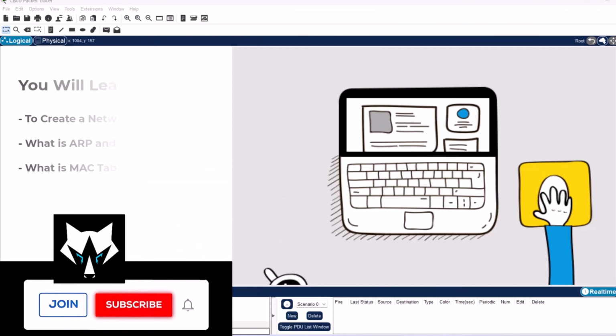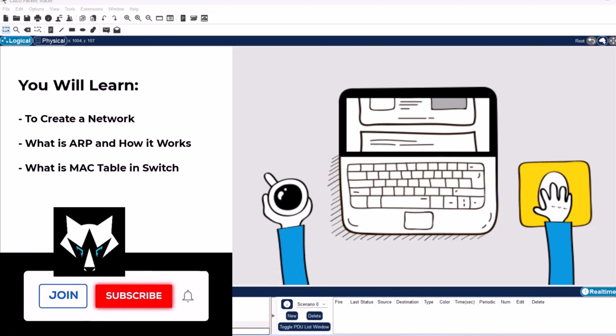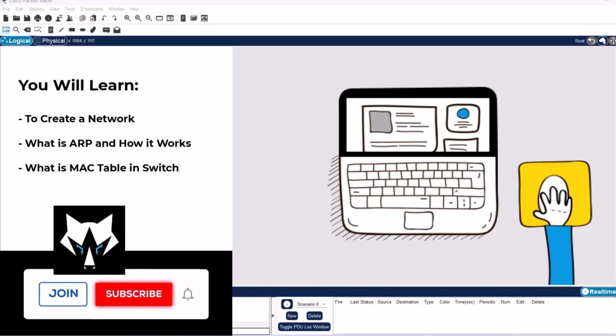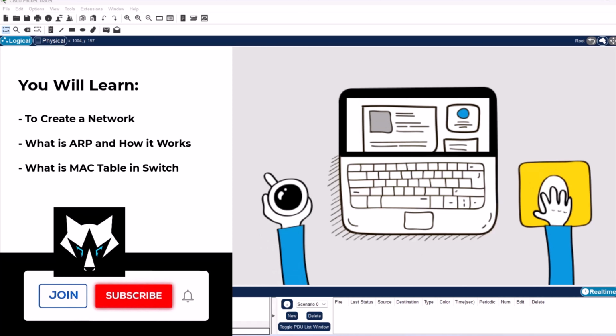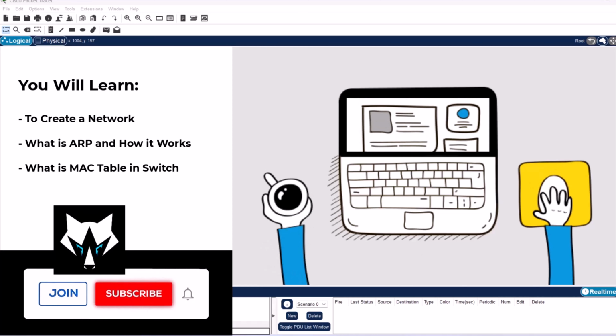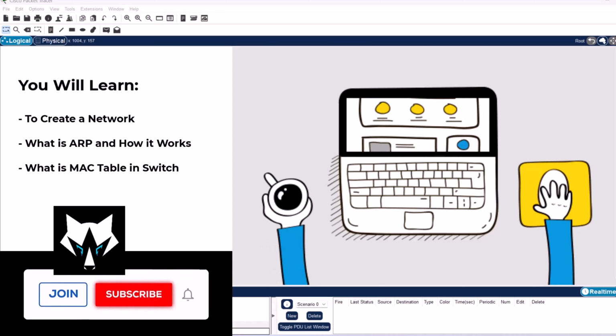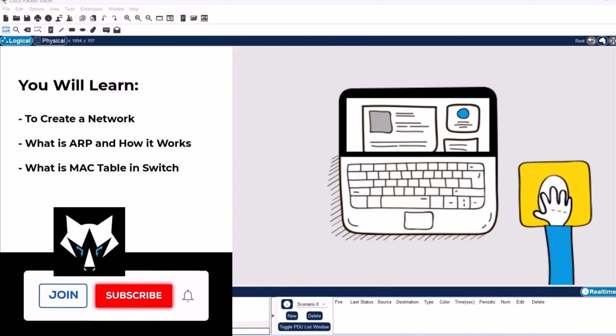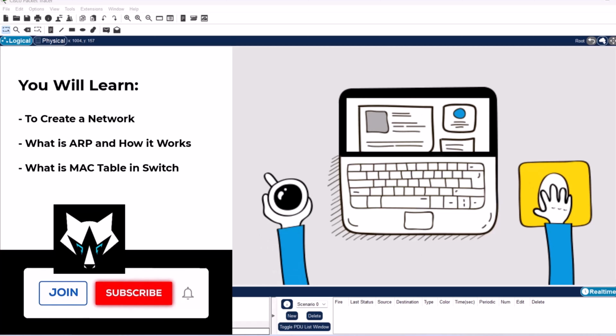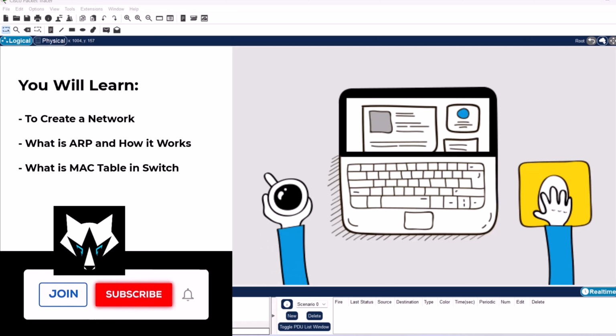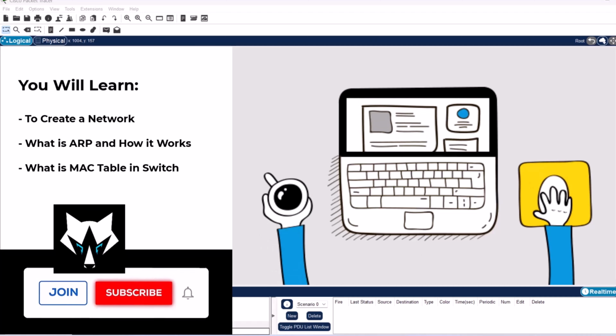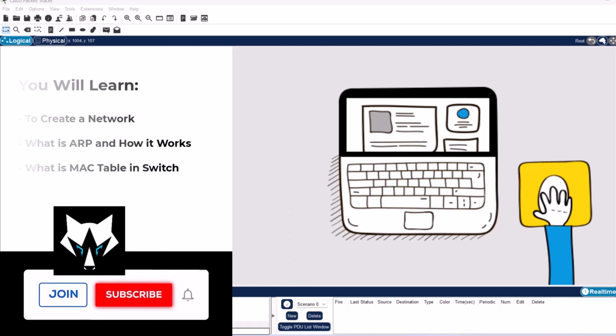In this tutorial we are going to create a 3 PC network using Cisco Packet Tracer. We will connect 3 PCs to a switch, assign IP addresses and verify connectivity using the ping command. We will also explore how ARP, or Address Resolution Protocol, works, examine what happens within a switch when devices communicate, and we will see how a switch learns and stores MAC addresses for efficient data transfer.